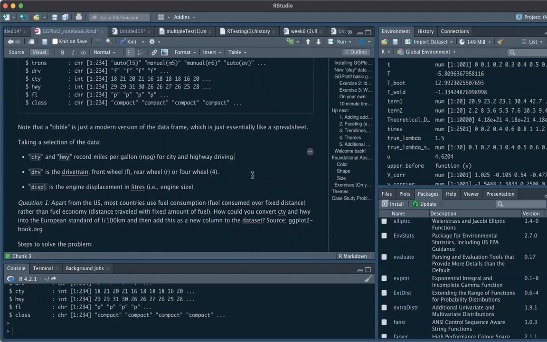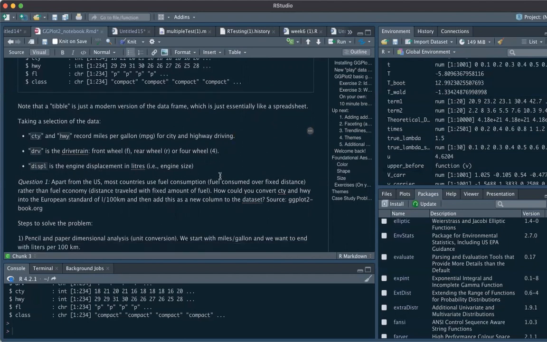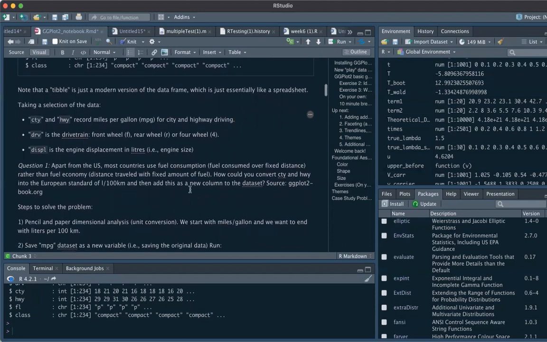It's essentially saying, is your car front wheel drive, rear wheel drive, or four wheel drive? So where is the power in the car coming from? If it's four wheels, all four of them are being driven by the engine. If it's front wheel, the engine's only driving the front two wheels, whereas the back two are just spinning as you move along. And then DISPL stands for the engine displacement, which is essentially a proxy for engine size.